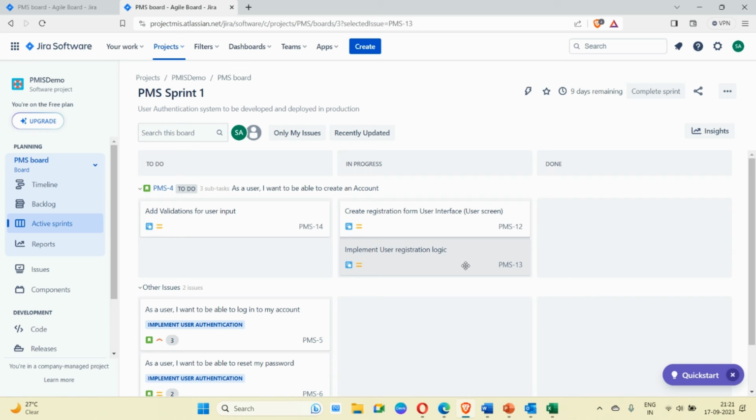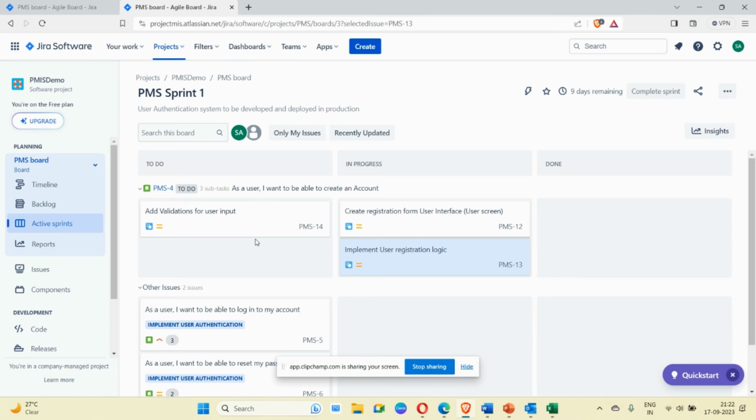Let's move to the next Scrum ceremony. The next Scrum ceremony is sprint review. Sprint review happens on the last day of the sprint. So for this particular sprint, how will I know which day we are on?